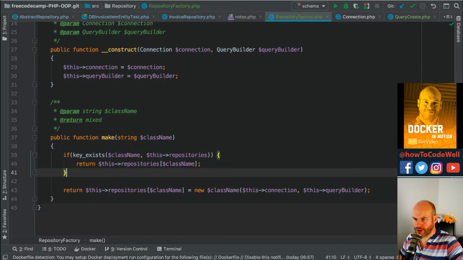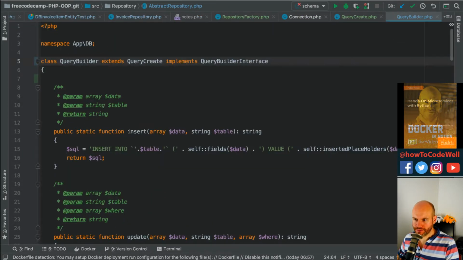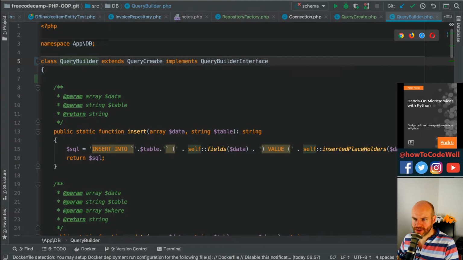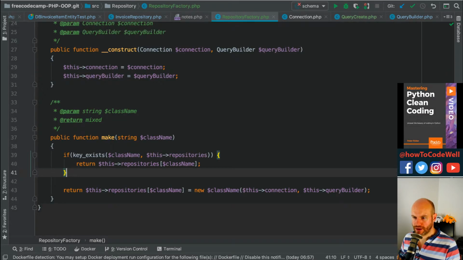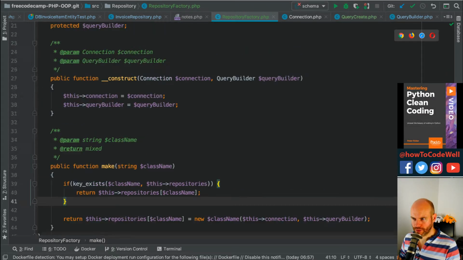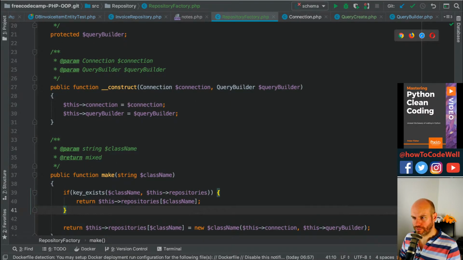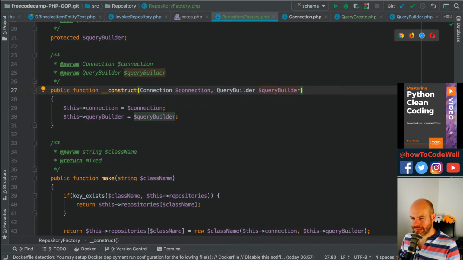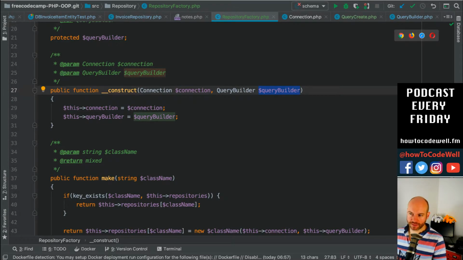All right, let me just take a look. So query builder extends query create, and query create requires the builder. Yikes. So we need, so this is the dirty part. We're injecting it in here, the query builder, but the query builder itself needs to have a dependency.